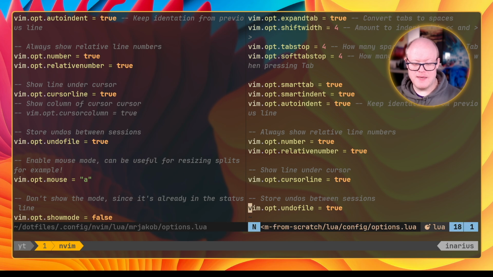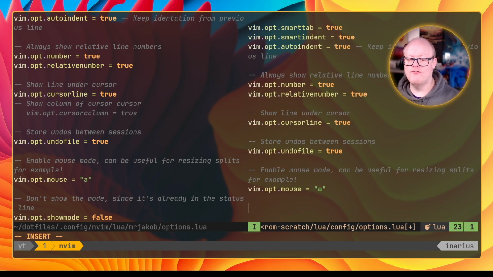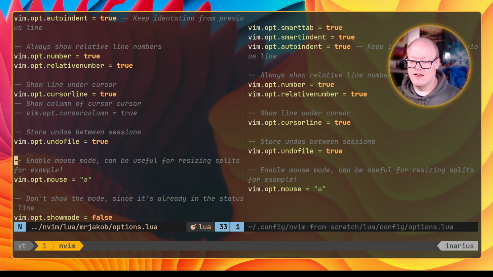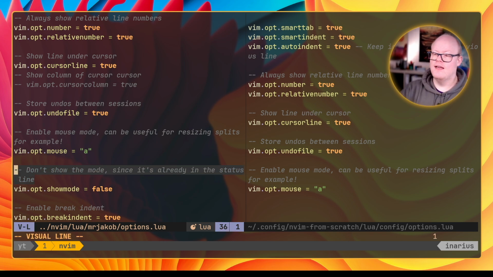Mouse mode might be interesting. I usually enable it because there are not very many downsides for me. Yeah, I don't show the mode since it's already in the status line. That is actually something that you can see here now.